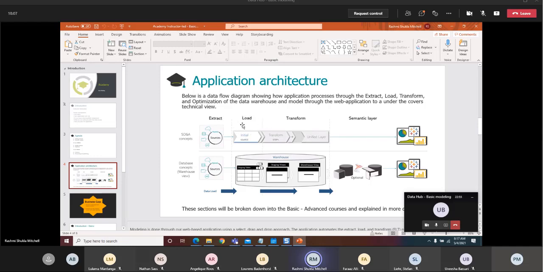Extract and load, basically. Tomorrow's class is going to be all about transform and we will learn all different kinds of transformations. And the day after tomorrow, if you plan on coming in, we will be talking all about here in the semantic layer. Okay, so that's kind of how it is put together and that's kind of how we will arrange our training material.